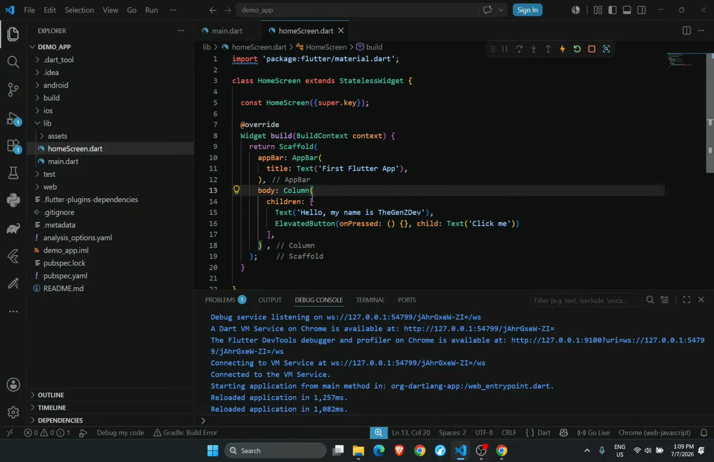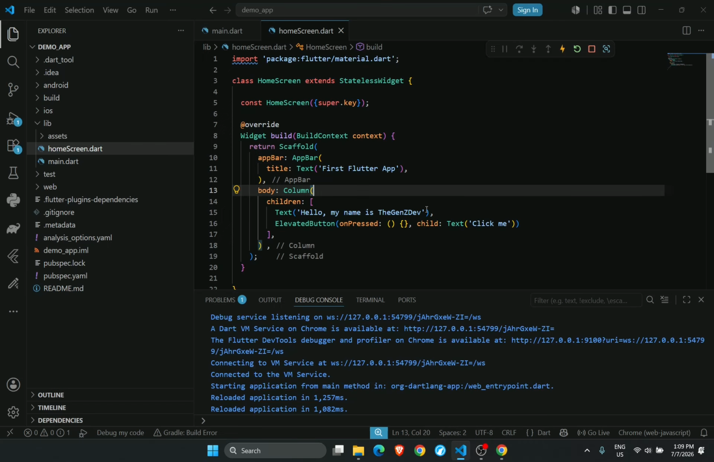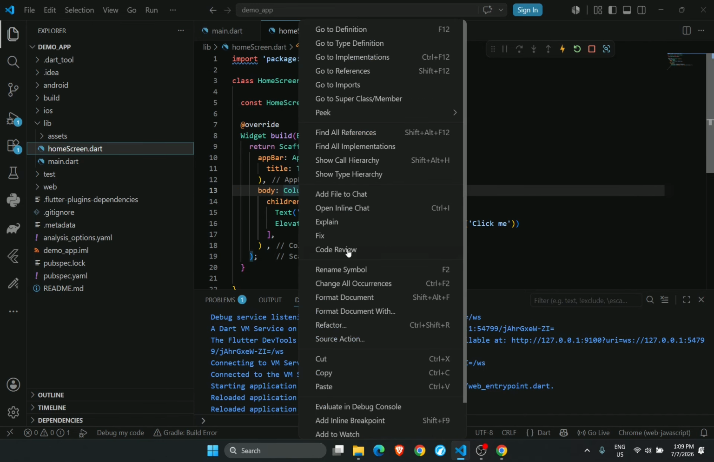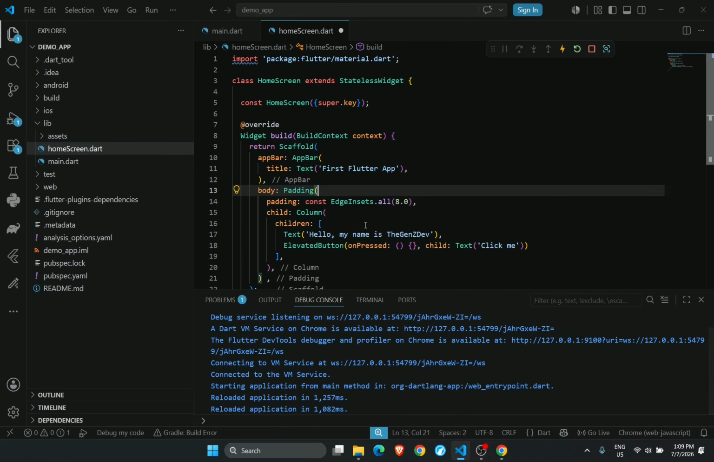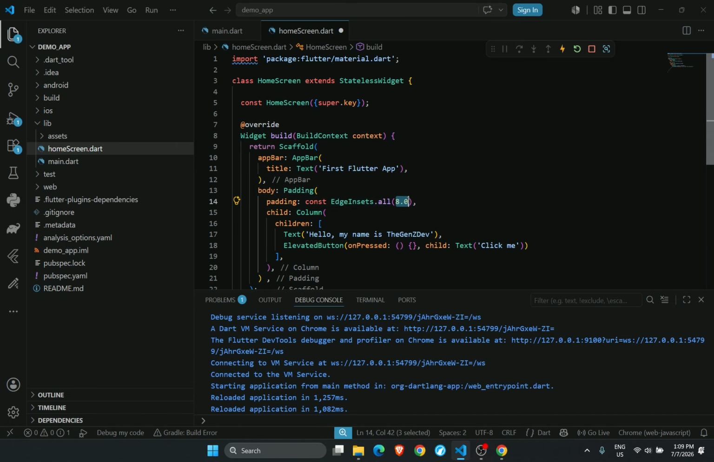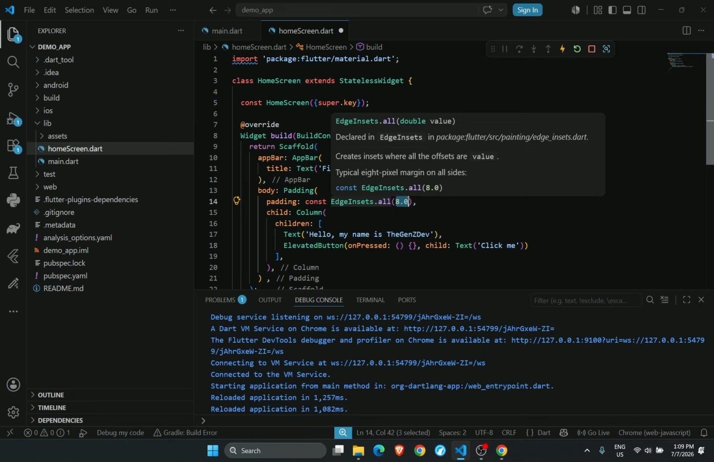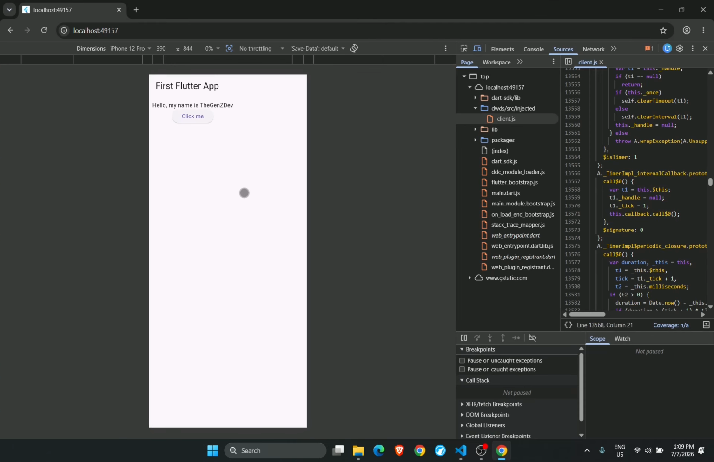And as you can see, it's just sticking to the screen, and that is not good. So what we're gonna do is hit refactor like this and wrap it with padding. Now it's got it wrapped with a padding, EdgeInsets.all with 8 being the value for the offsets. Here we go.